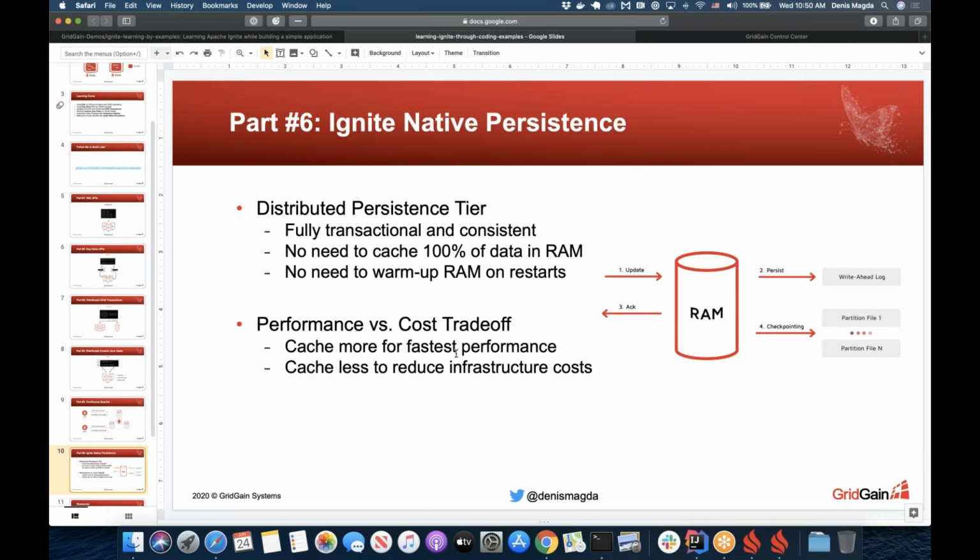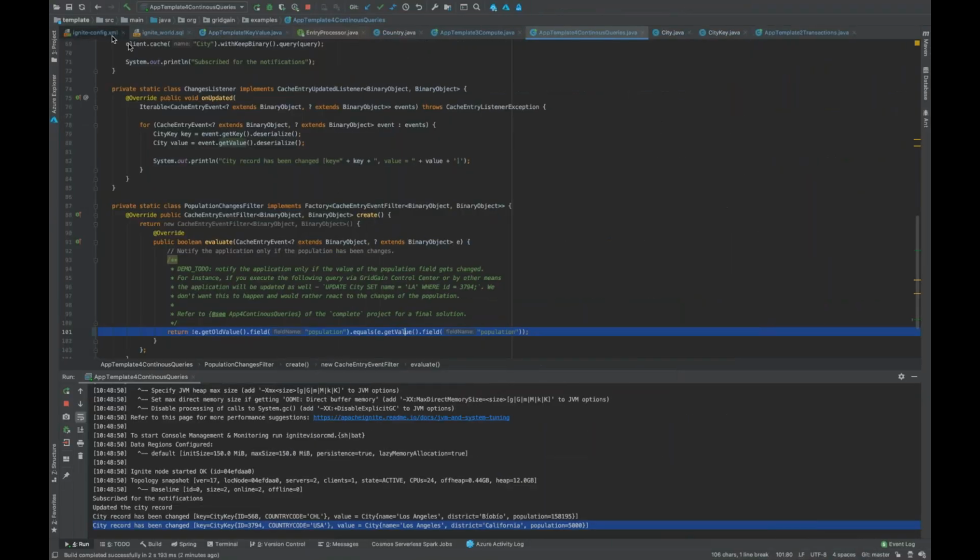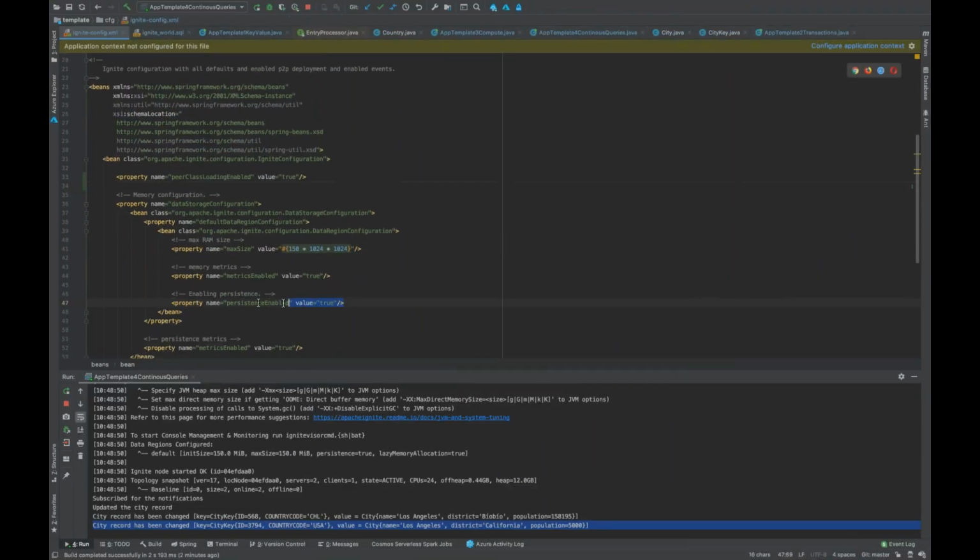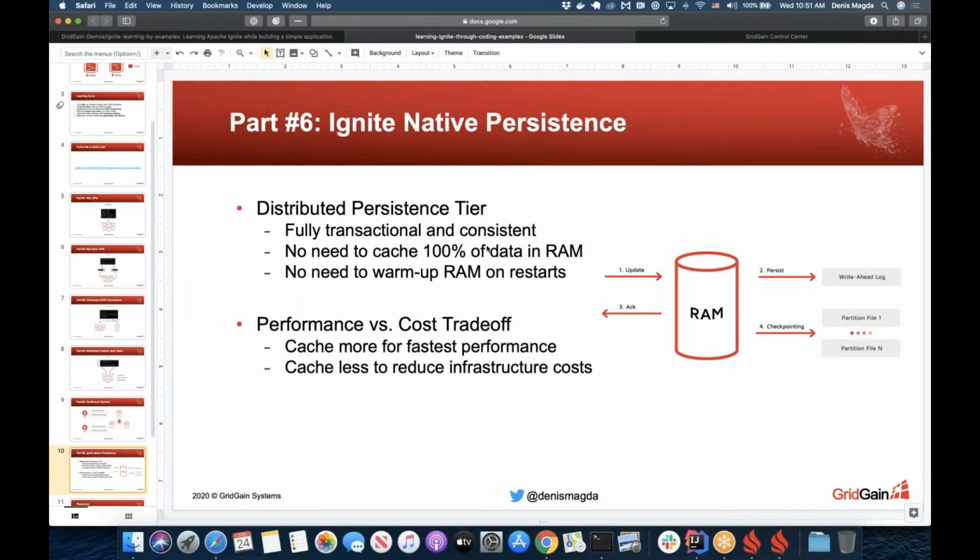As you remember, all the time this persistence was enabled for our cluster. It's done this way: in my storage configuration, I'm saying that persistence needs to be enabled. What it gives us, first of all, is that it allows us to keep much more data on disk than can fit in memory. With this Vault database example, my memory space was enough to keep everything both in the memory tier and on the disk tier.